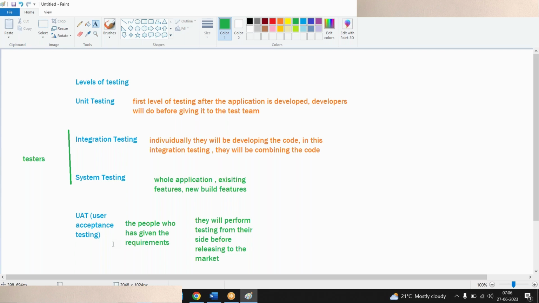However much the IT company does the testing and approval, definitely the user, the person who has given the requirement, will make sure whether he is satisfied with the work done by the IT company or not. That is the reason we have user acceptance testing.